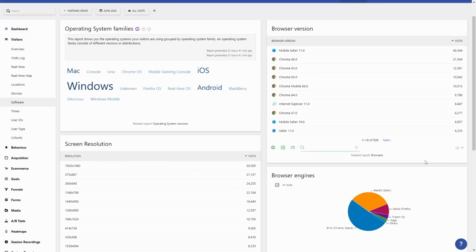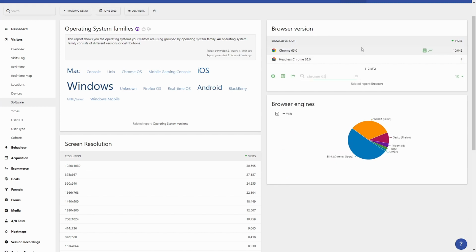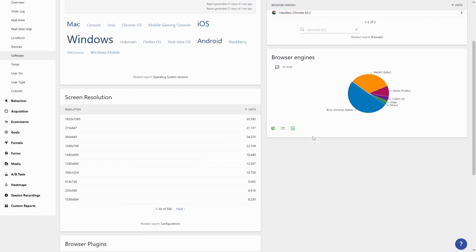Again, if you just wanted to find the portion of users using a particular version of Chrome, for example, you could just type in Chrome 65 and it'll give you a quick breakdown of the amount of users or visitors or visits that use that particular browser and version. And just below we've got a quick overview of our browser engines in a pie chart, and we should be able to change this just to a simple chart as well.